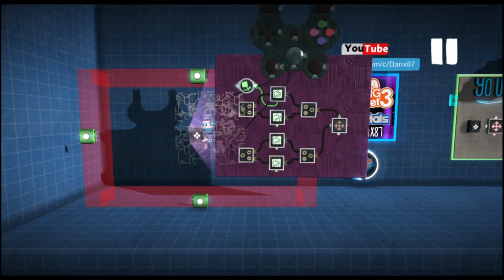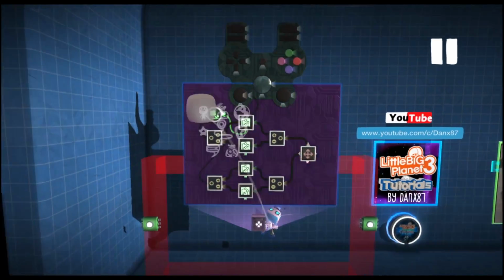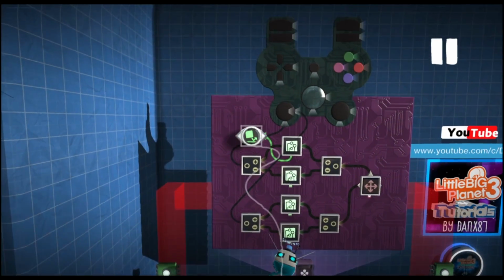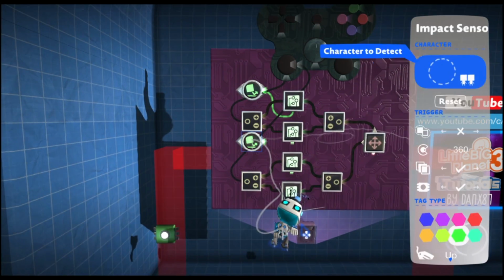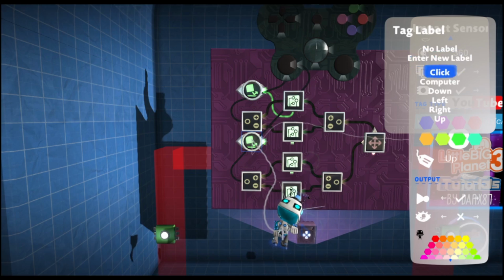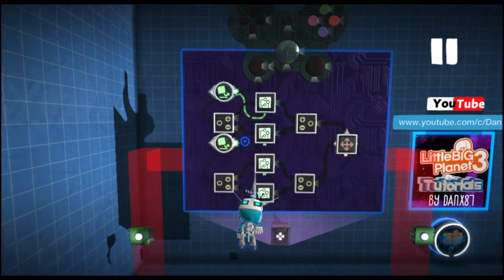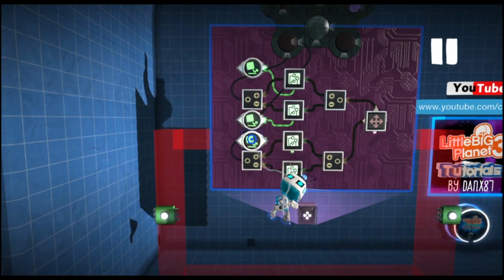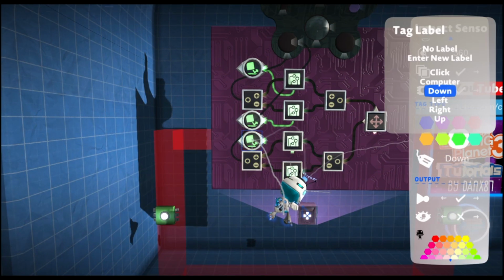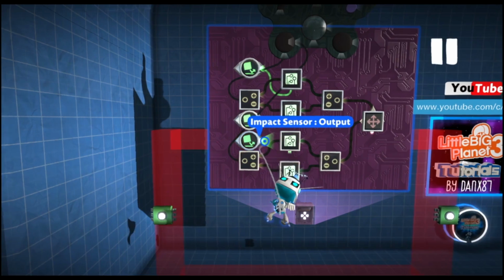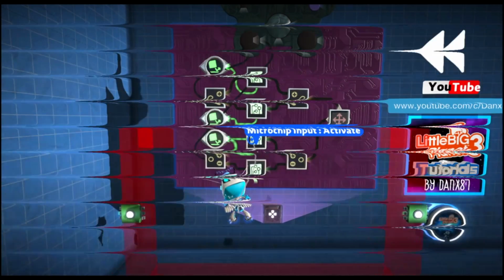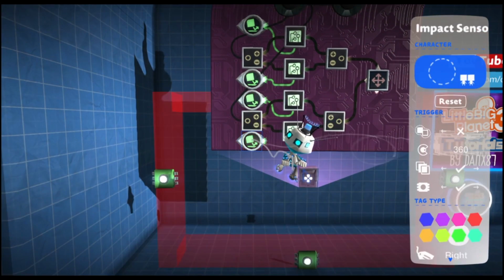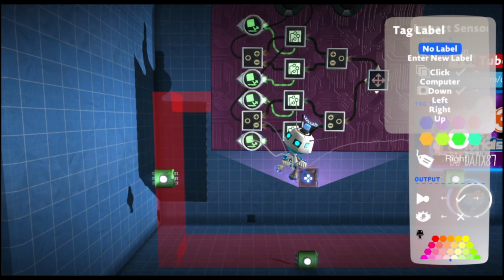Then, as you can probably guess, we need to do the same for each of the sides. So minus on our directional splitter is down, so we're going to choose the green tag and down, and that will be the activation for our microchip there. Again, for left and right, exactly the same. We need to give it the left and right on the impact sensor, and we need to place it into the activation of the microchip. Plus for the right and left is right, minus is left.